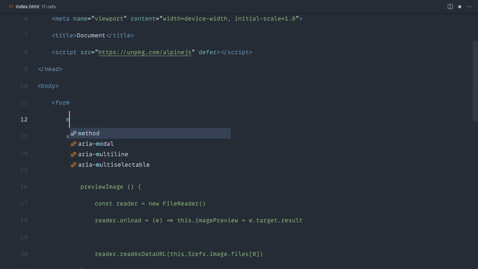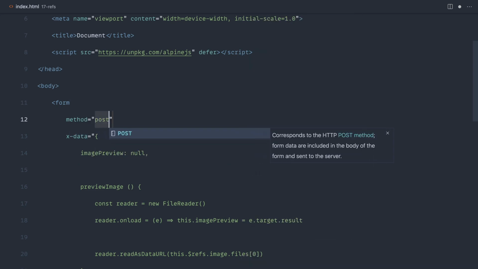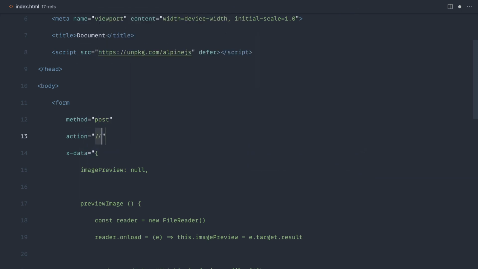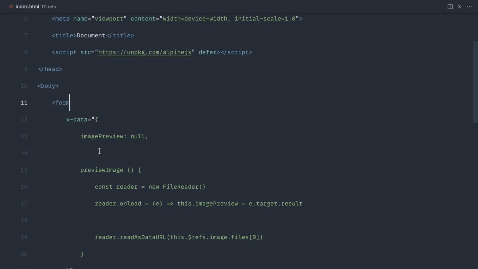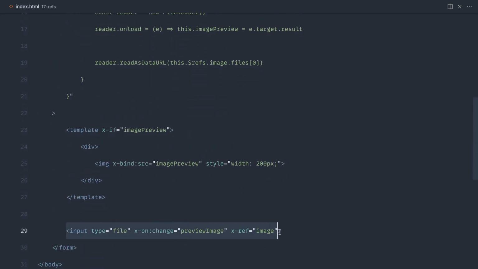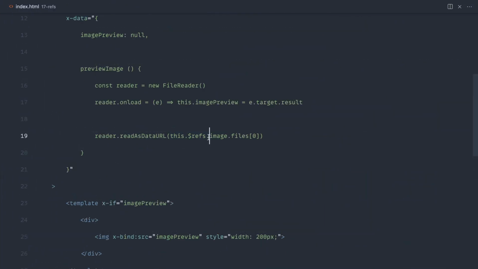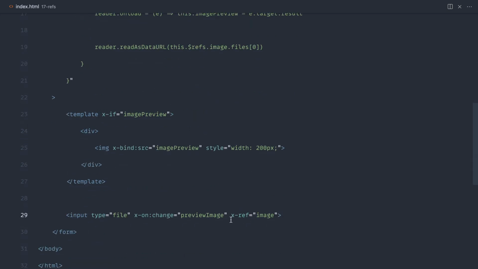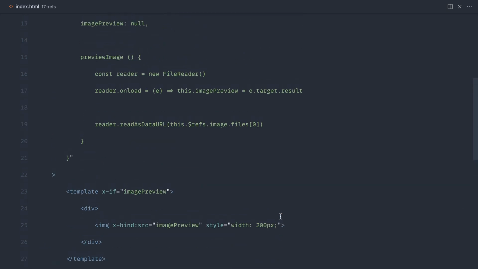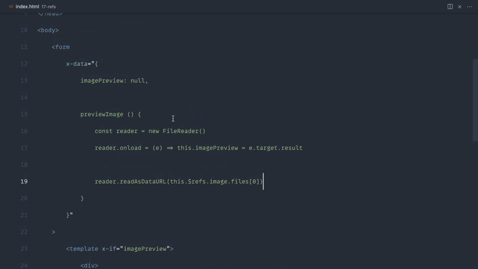For example, you would probably have a method in here of post, and you might have an action going through to some kind of profile information URL. So that would actually submit that file through as normal because you have the input in there, but we've just sprinkled Alpine in to preview the image before that gets sent over. So there we go, a quick example of how we can use refs to reference any element. That's pretty much it for refs. That's all it does. Pinpoint what you want this to be called, and you can access it using this refs object anywhere inside of your Alpine component.